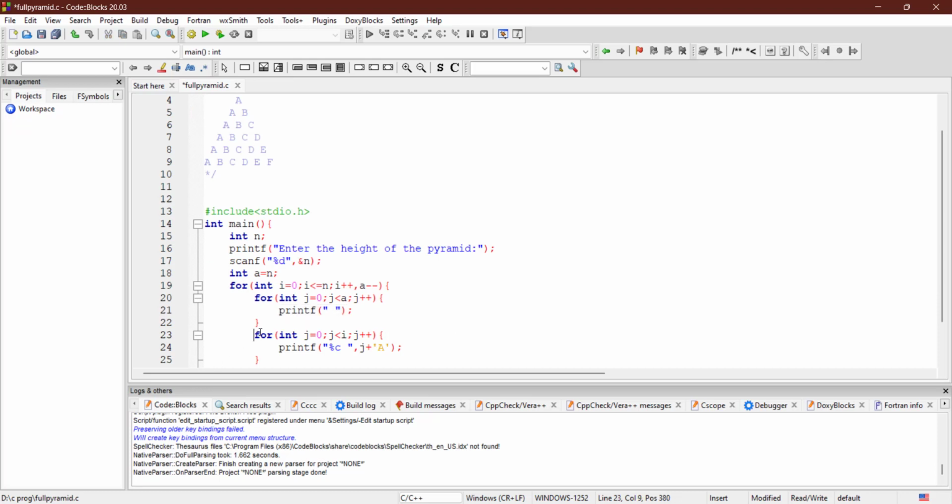Based on this a value it prints the spaces, and the next for loop is for the characters, where we need to print the characters A, B, C and so on. Here j is assigned 0 and it depends on the i value, because j is iterated over every time the for loop runs. Based on the i value it prints the characters. For i equal to 0 it prints A, for i equal to 1 it prints A, B and so on.